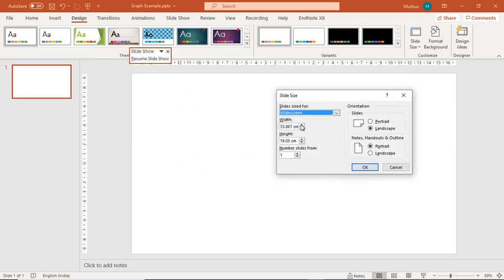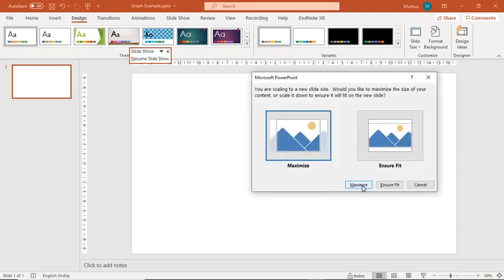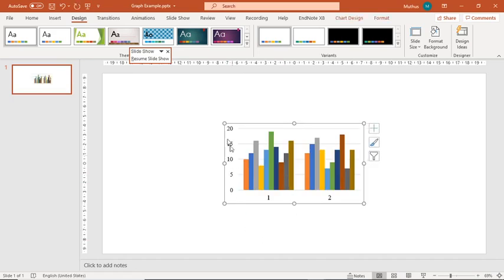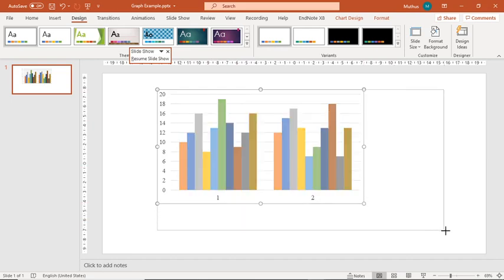For example, I need more length, so I can increase it. I am giving 40 here, and maximize is okay. So the width is increased. Now I am pasting the graph here. Whatever size you like, you can fix it.